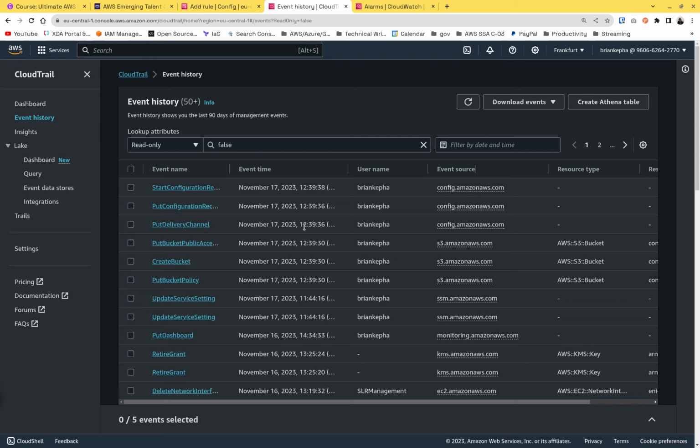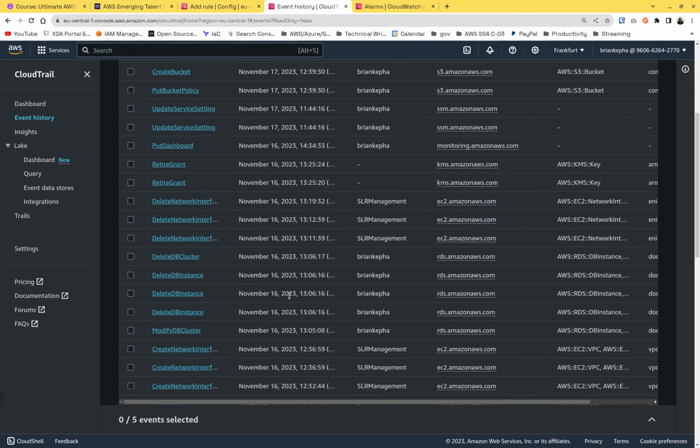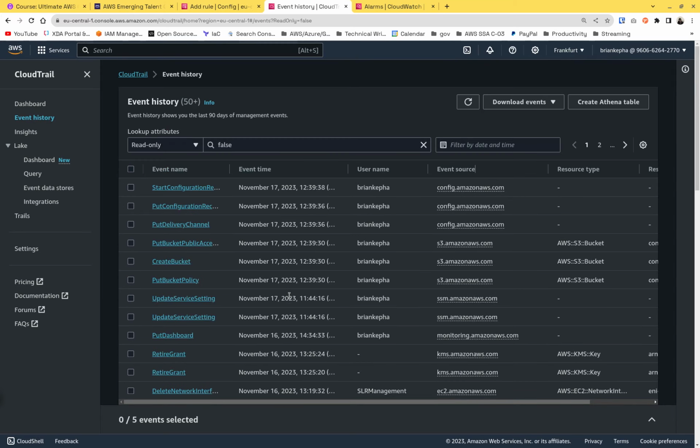So it's tracking API calls within AWS. It's tracking API calls that are being done within. So it's leaving a trail, an electronic paper trail of some kind. That is the work of CloudTrail.